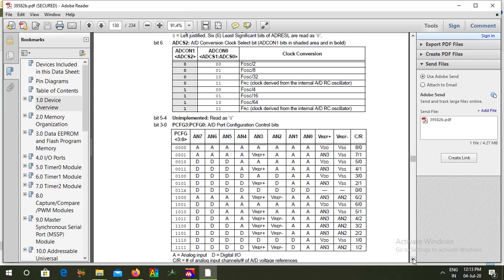Then we have the configuration bits, bit 0 to bit 3. I am going to use only one channel, analog input channel 0 alone. So I will set these 4 bits to E.